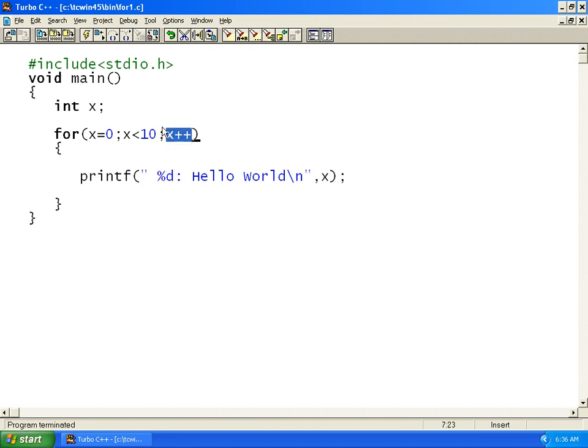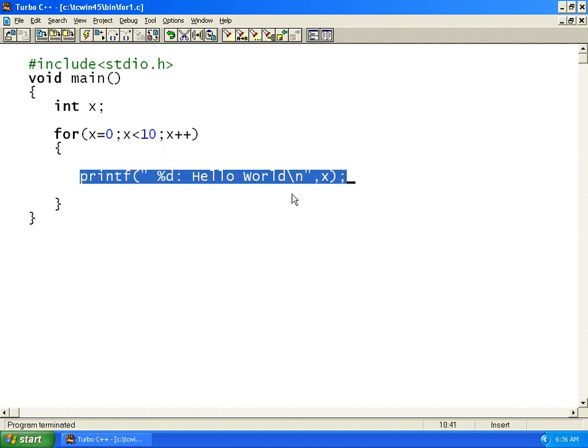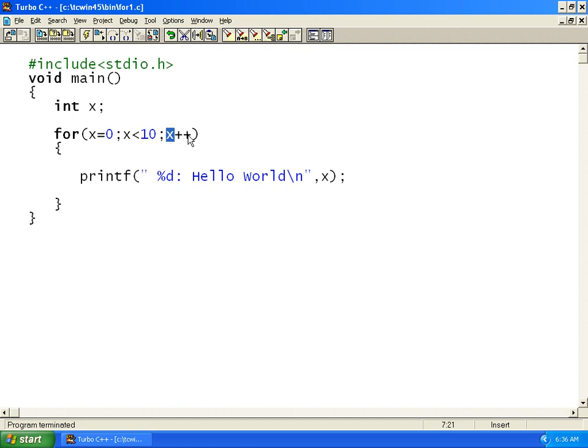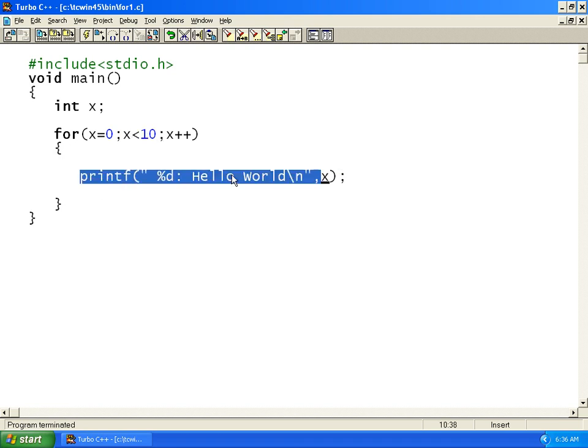Next x increments to 1. Again it goes to step 2. 1 less than 10 is true. This time it prints 1 hello world. Next x becomes 2. 2 less than 10 is true. It prints 2 hello world. Again x increments to 3. 3 less than 10 is true. It prints 3 hello world.